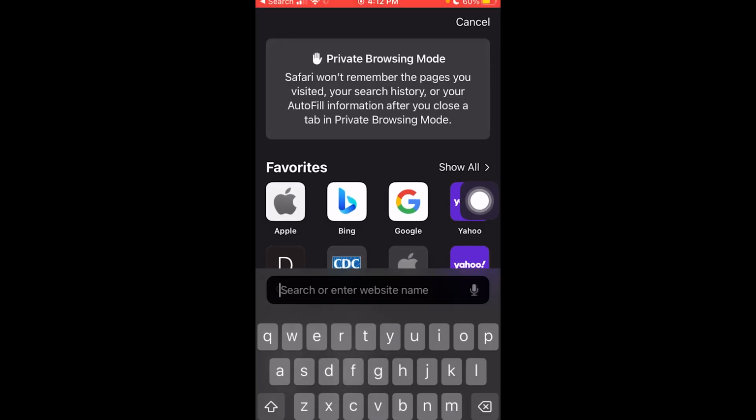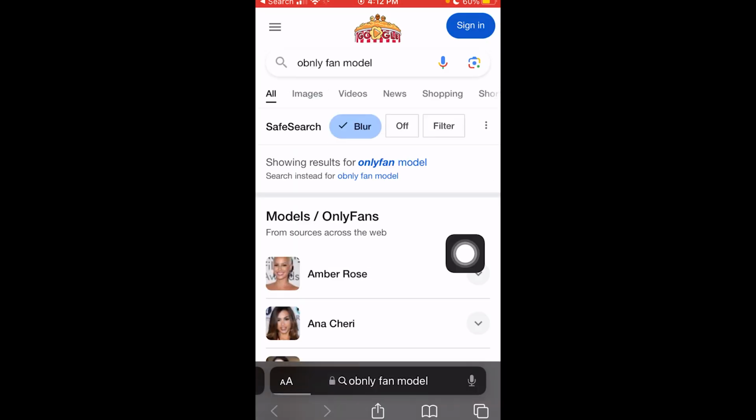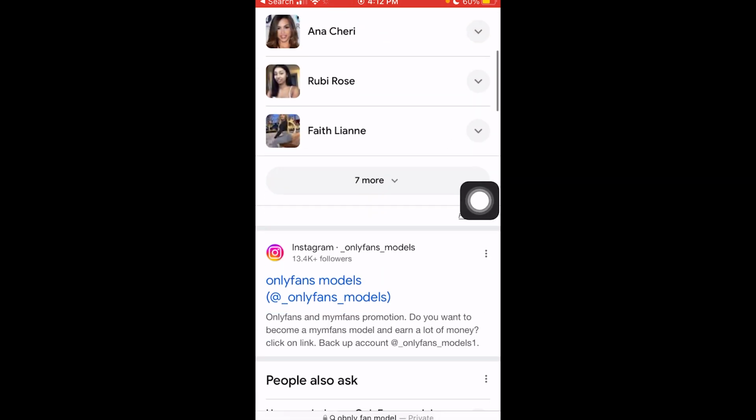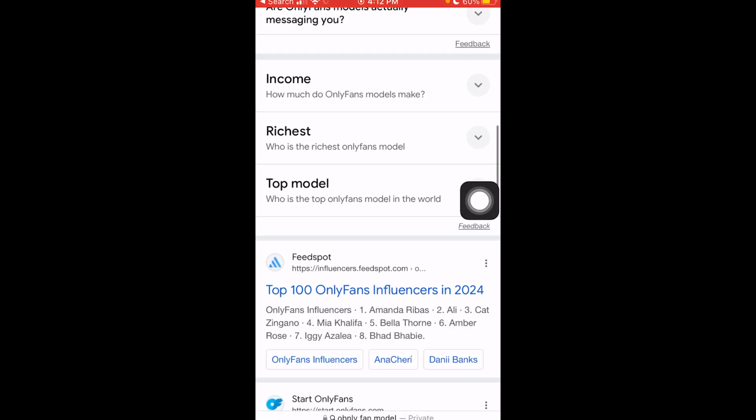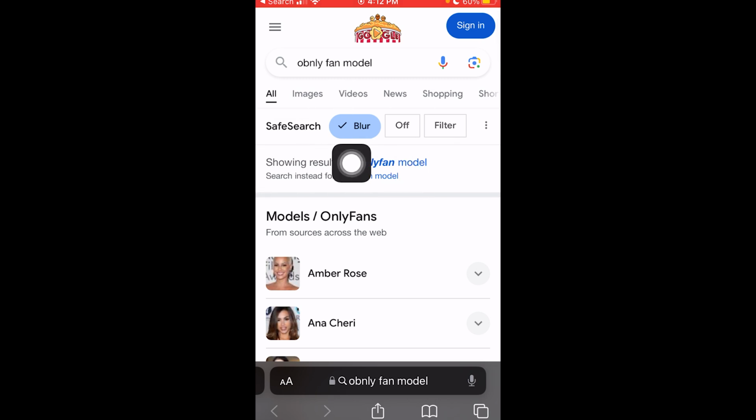Alright, the first step to enable or turn on Google Safe Search, basically on Safari or an iOS device, is to type in whatever it is that you would like to safe search. In this case, I am using Safari, the search engine or browsing device, and if I were to scroll to the top, I can already immediately notice Safe Search is on blur.